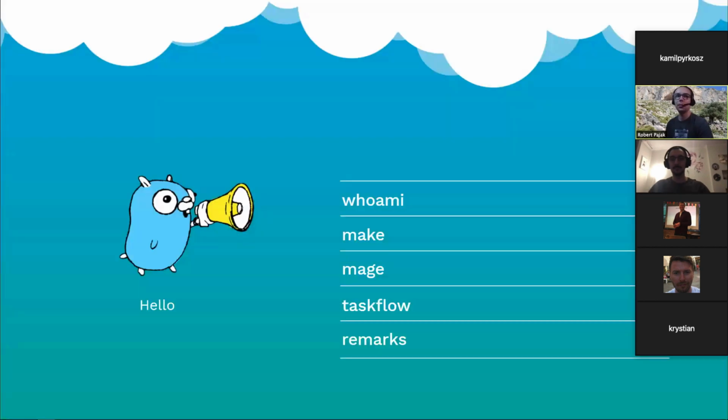Here is the agenda. First, I will tell a few words about myself. Then I will demonstrate 3 tools that I use for automating build pipelines for Go projects. And at the end, I'm going to share with you my subjective conclusions. I stress the word subjective.